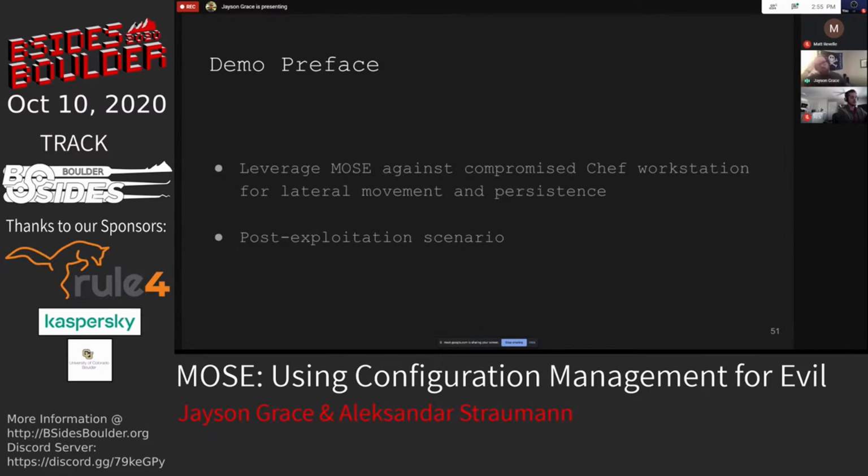Cool. At this point, we are on to the demo portion. So this is a scenario that I ran into at some point in my career. We are going to compromise a Chef workstation and leverage it for lateral movement and persistence with the help of MOSE.